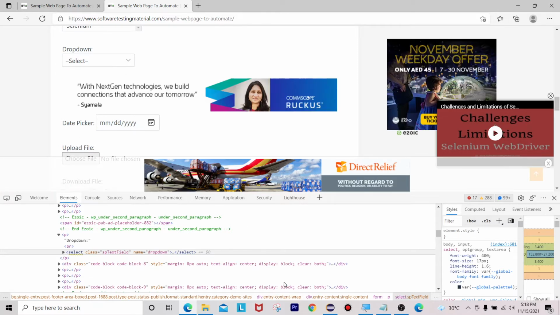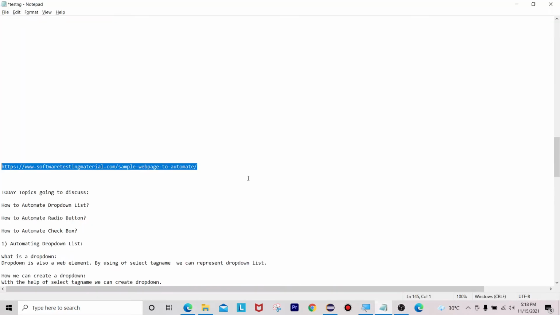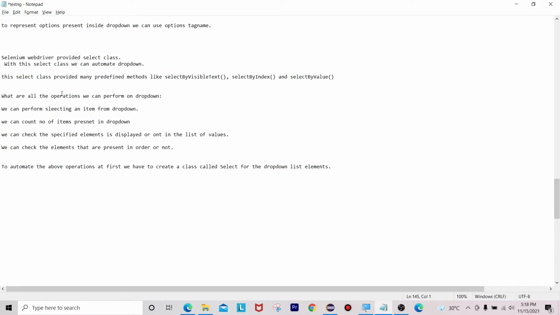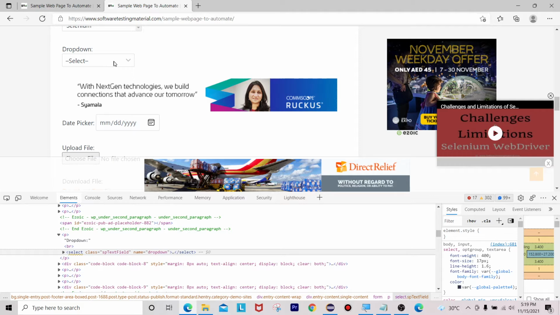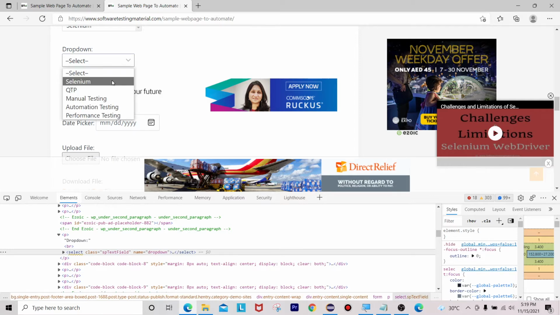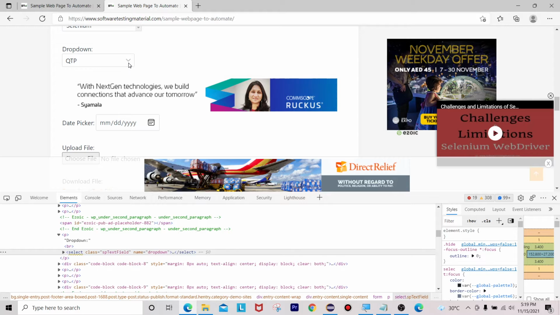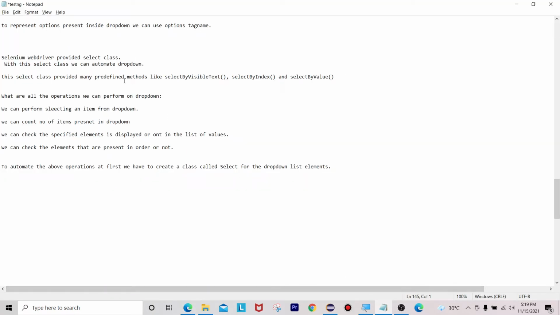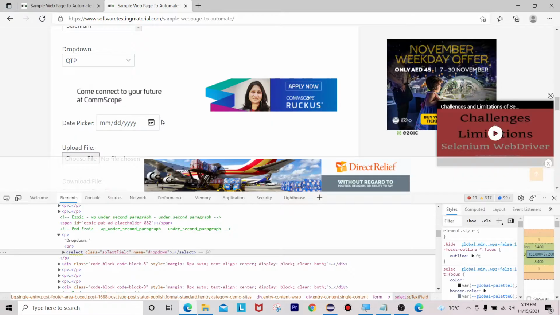As I told, what are all the operations we can perform on the drop down? We can perform selecting an item from the drop down. For example, I can select Selenium, QTP, manual testing, automation testing, and performance testing. These are the operations where we can select an option from that particular drop down. And the second one is, we can count number of items present inside this drop down.